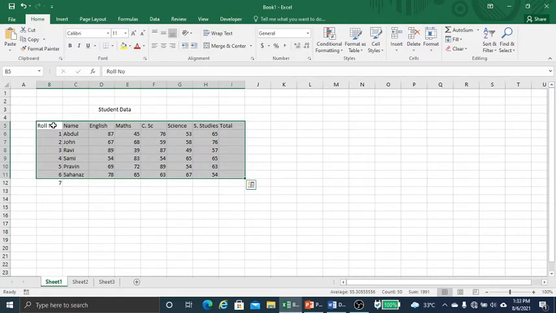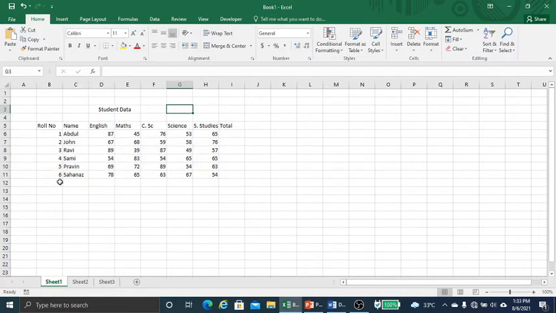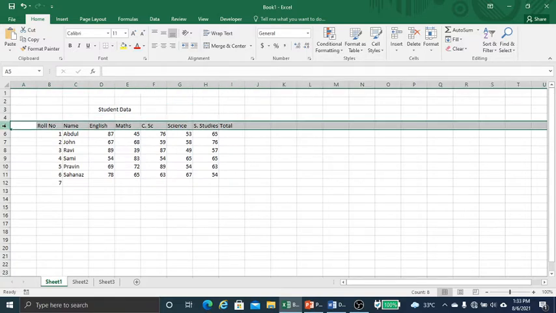Now how can you select rows and columns of a worksheet? To select an entire row, suppose I want to select an entire row, we'll bring the pointer to the row header of the row we want to select. Suppose I want to select this row 5. So I put the pointer in the row header here and then click the left mouse button. You can see the entire row is selected.